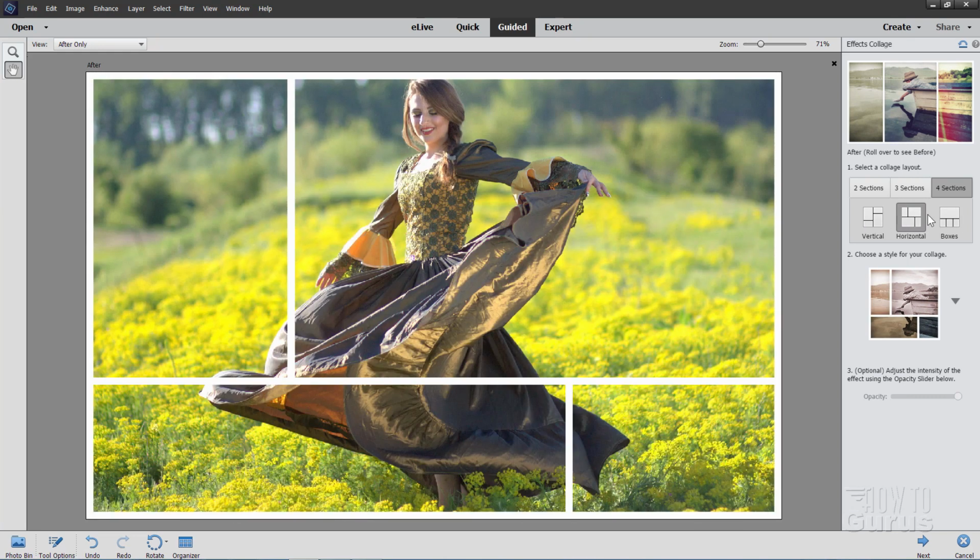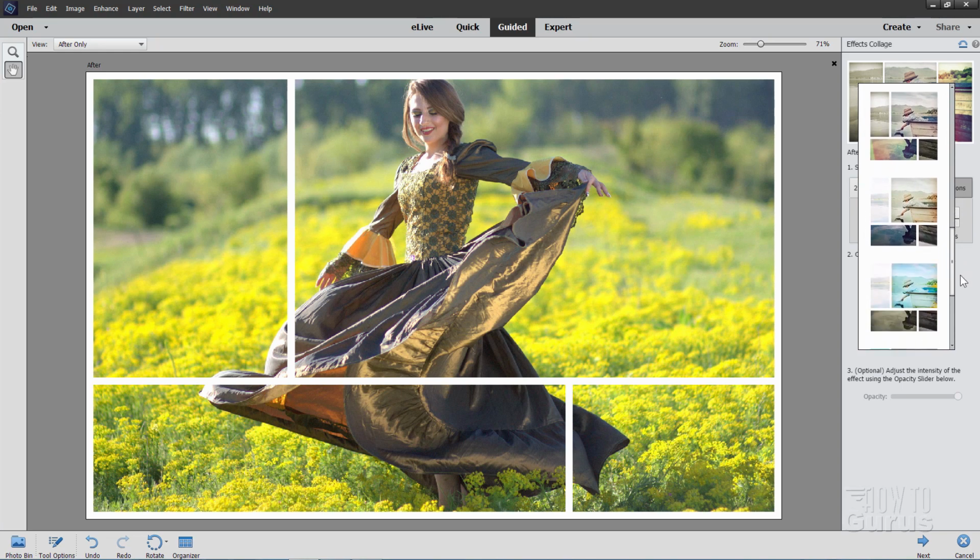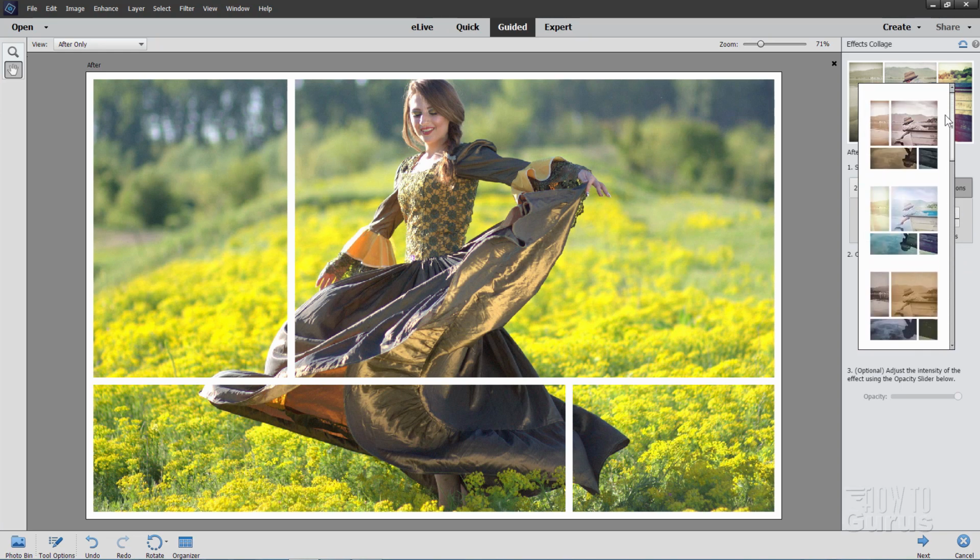There it is. Once you have the division made, this already would have saved you a lot of time. You can do this kind of dividing up inside of expert mode, but there's quite a lot to it. So this is a time saver already. You can then choose a style for your collage down here, and there are quite a few to choose from, basically color and effects changes. On all of these, they will be applying colors and effects. Let's just go ahead and take a look at a few of these.